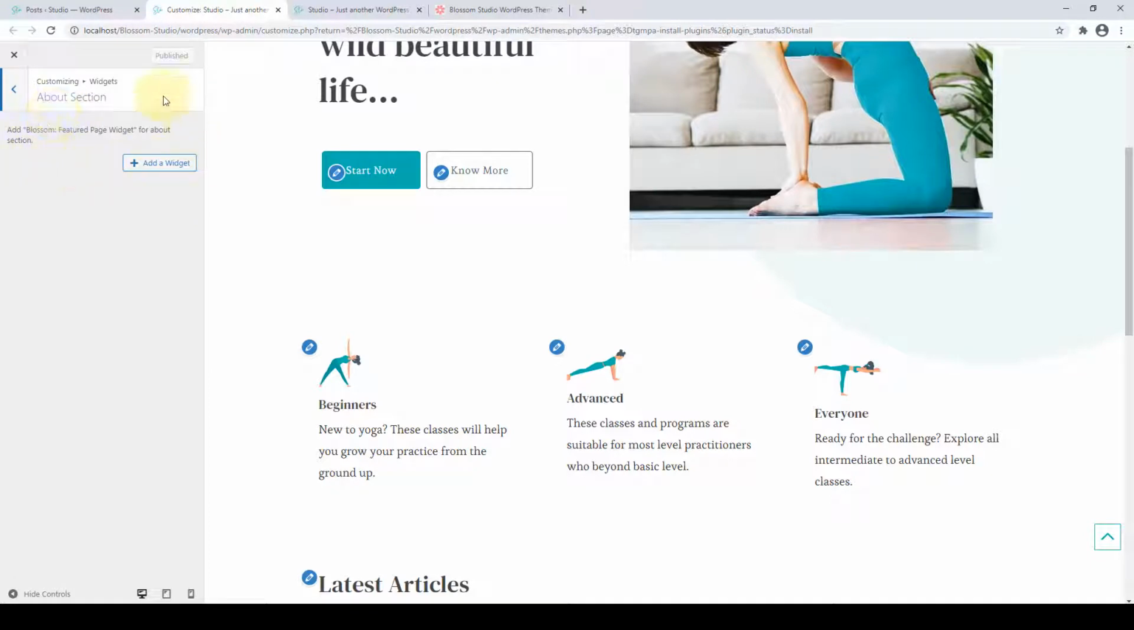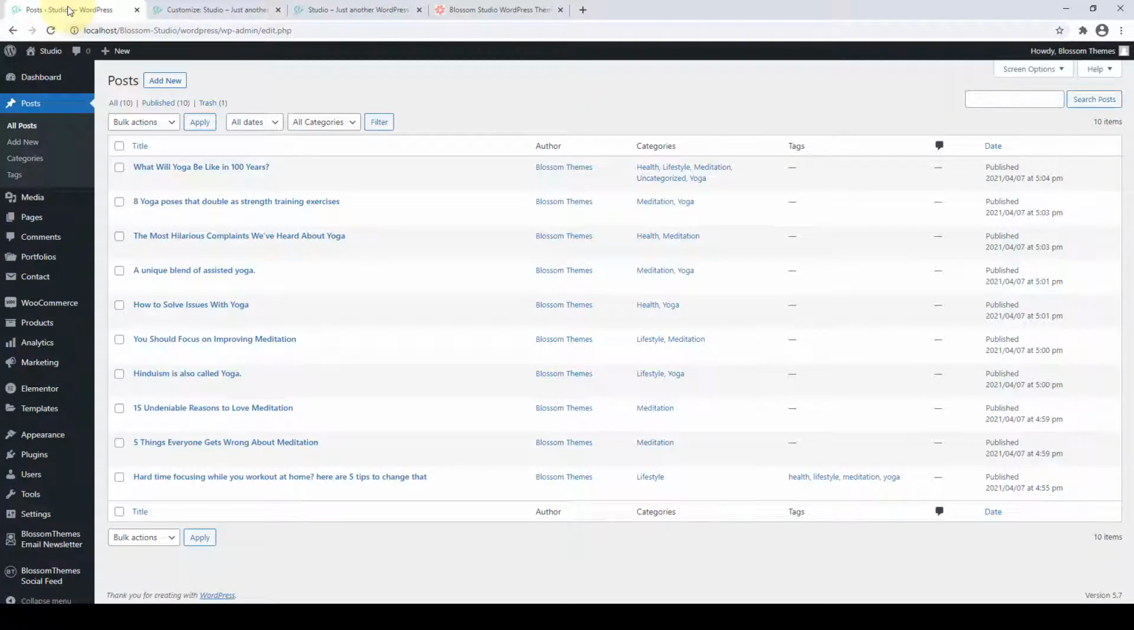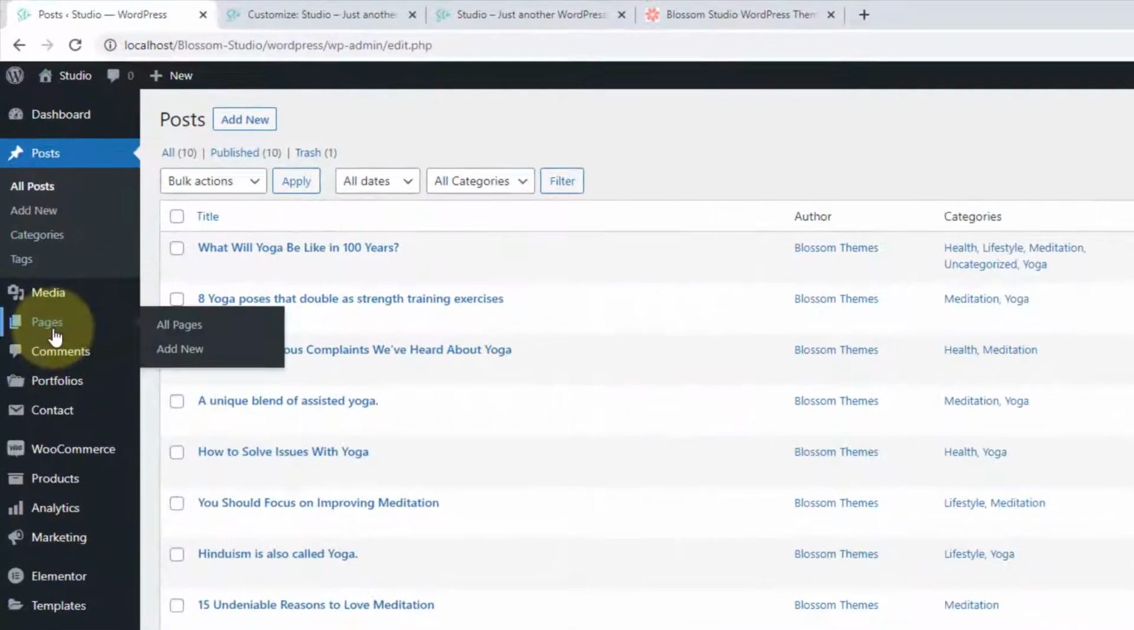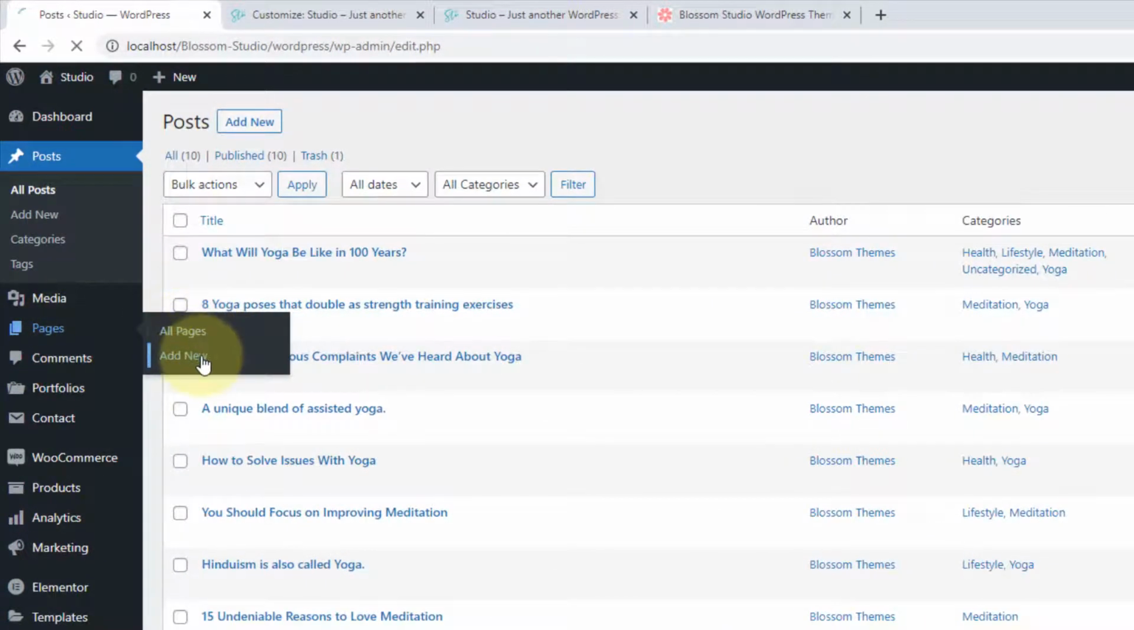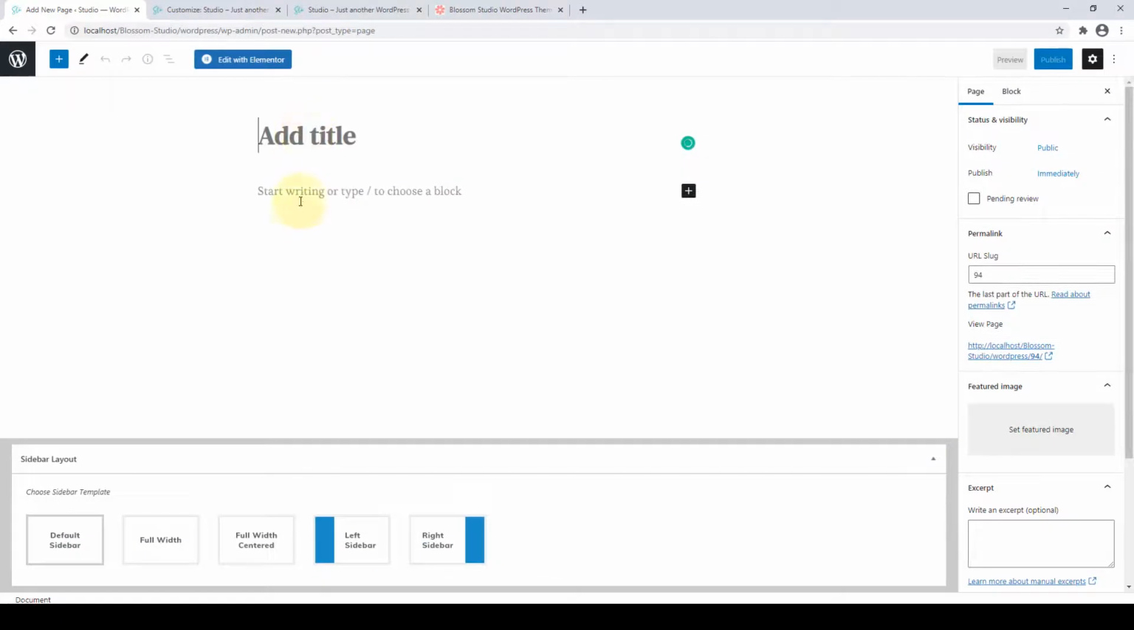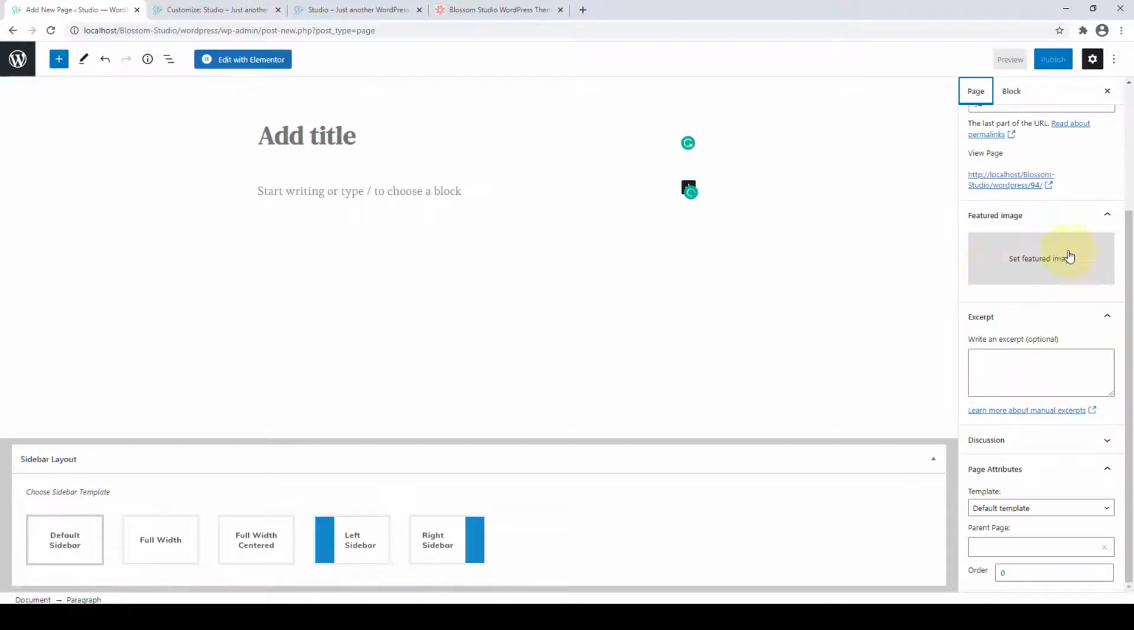Before we make configuration from here, we have to go back to the dashboard and create an About page. So just go to Pages, then click on Add New. Add in the title and content here. From under Page, you can set the featured image from here. If you wish to add in an excerpt, then you can do so from here. I'm going to finish adding the content here.